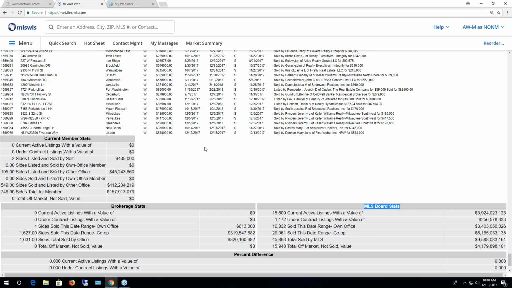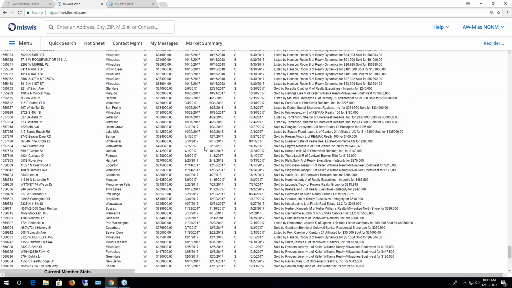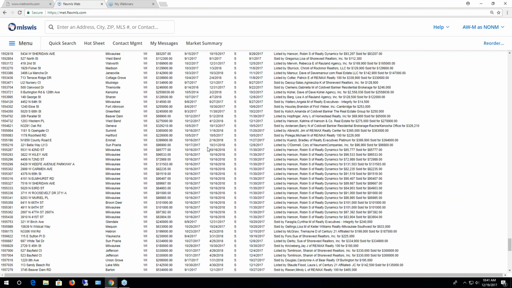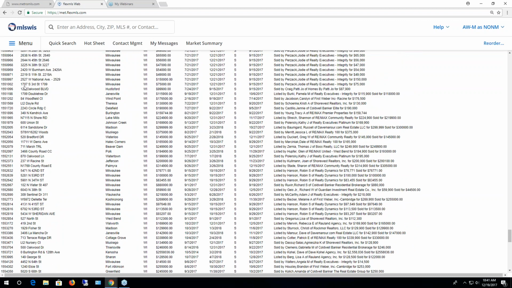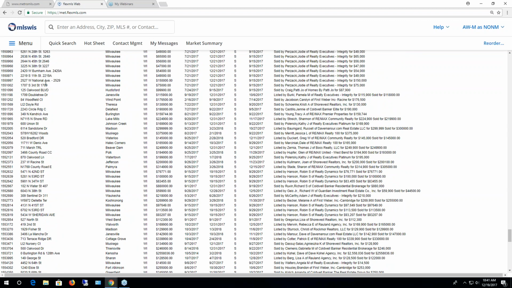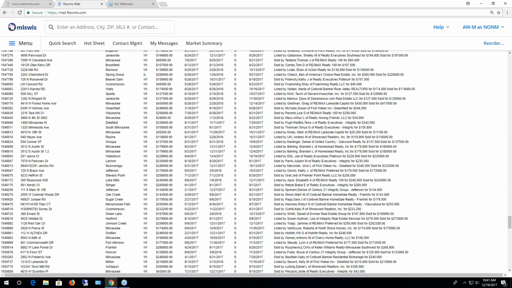So this is a good report to check against your records to make sure that something that you may have listed or sold is listed in this screen. You may not remember a list number, but you guys typically remember addresses. And you can check all of this against your records to make sure everything in here is the way that it's supposed to be. If it's not, then you can give us a call and we can give you directions on what to do at that point.